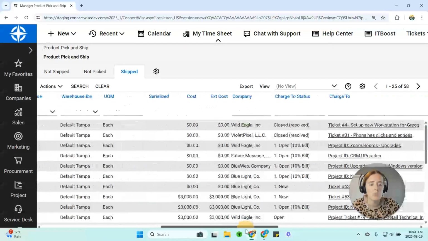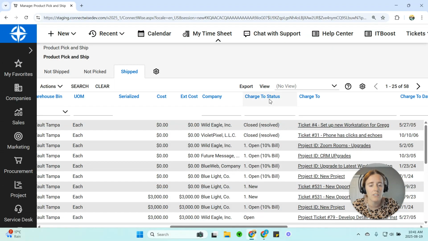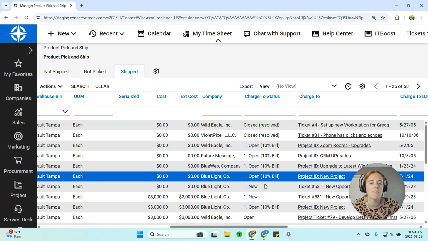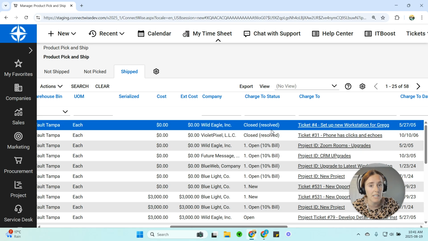So we'll continue to scroll across and also look at the charge to status. Charge to status is very helpful because it's going to show me the status of the record. So it's the service ticket status, the project status, or the sales order status. If something is open and it hasn't been invoiced, maybe that's okay. If something has been closed and hasn't been invoiced, that's a red flag.